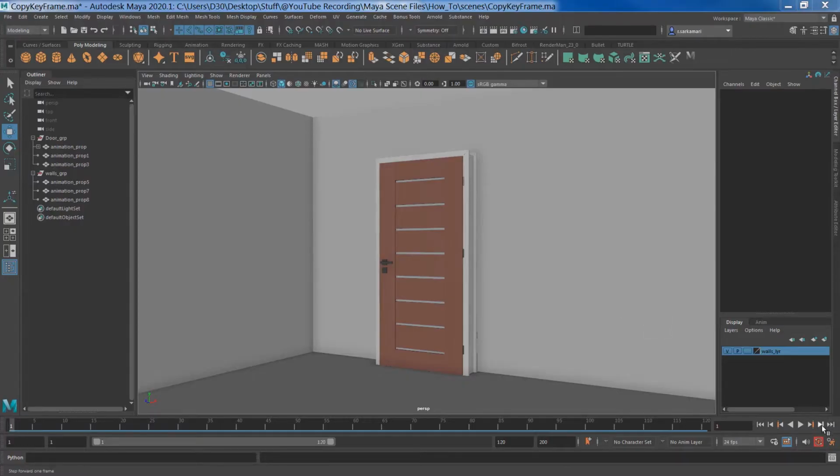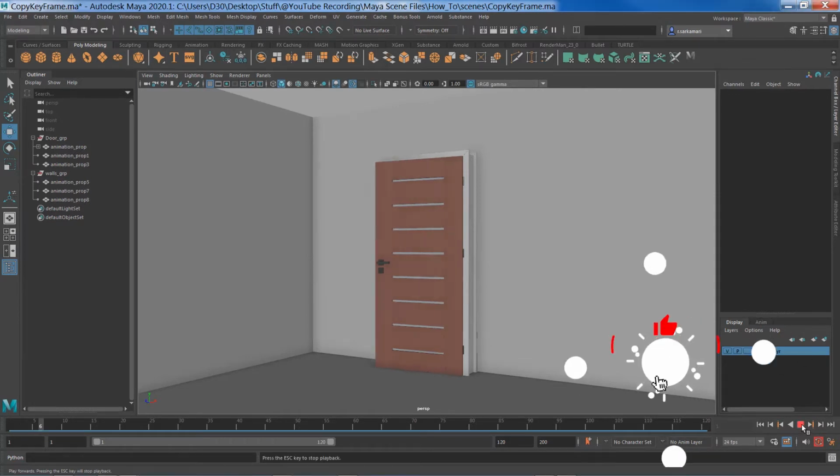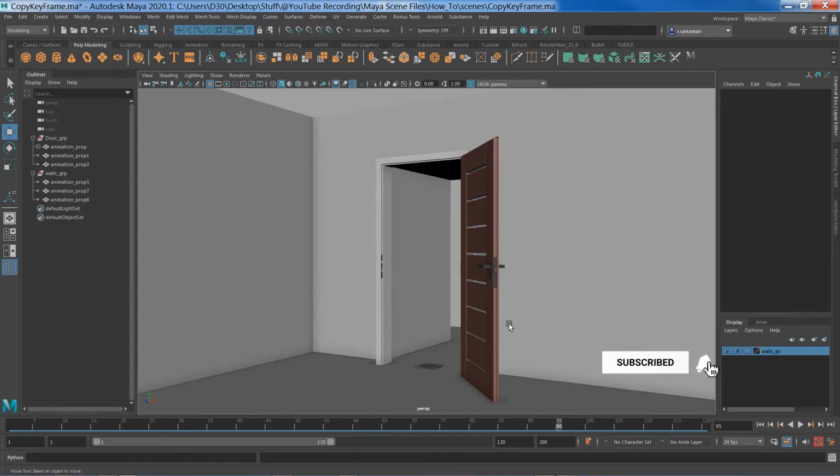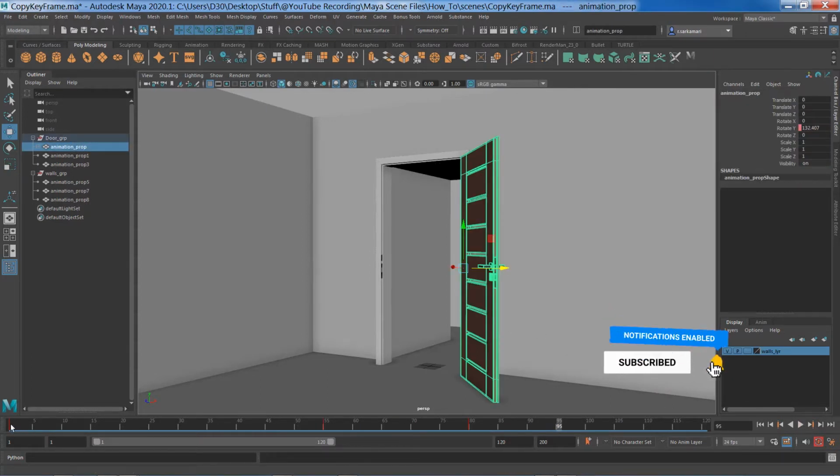So I've got a really simple scene. If I play, you can see the door opens and we've got a little bit of overlapping at the end. If I select the door, you can see I have a keyframe on frame 0, one on 55, another one on frame 80. Let's say I would like to overwrite the frame 80 with the one in frame 55.